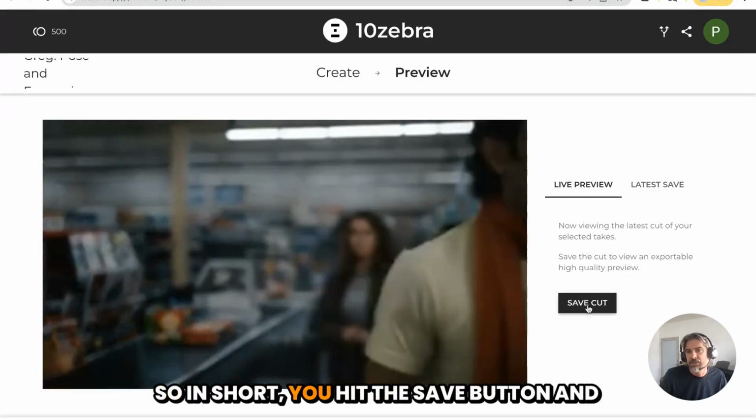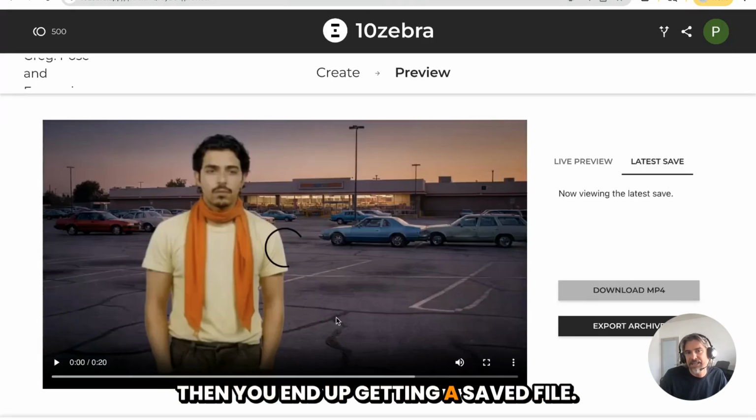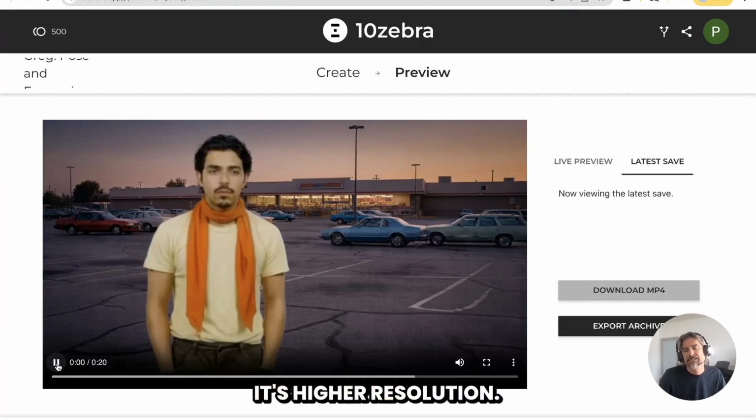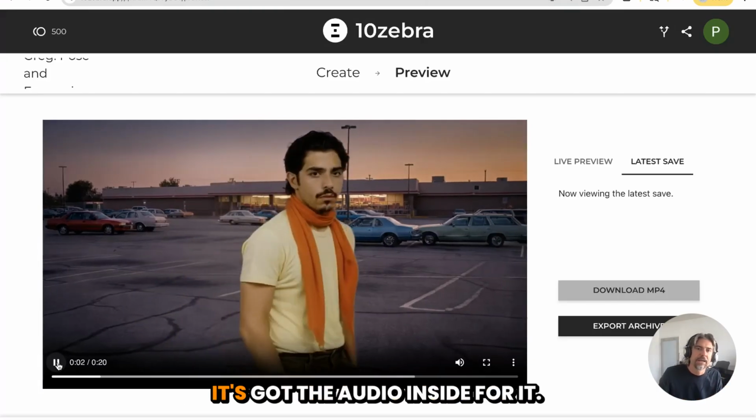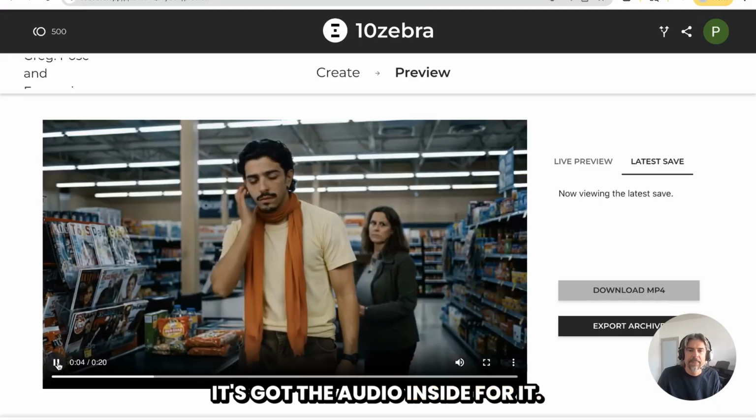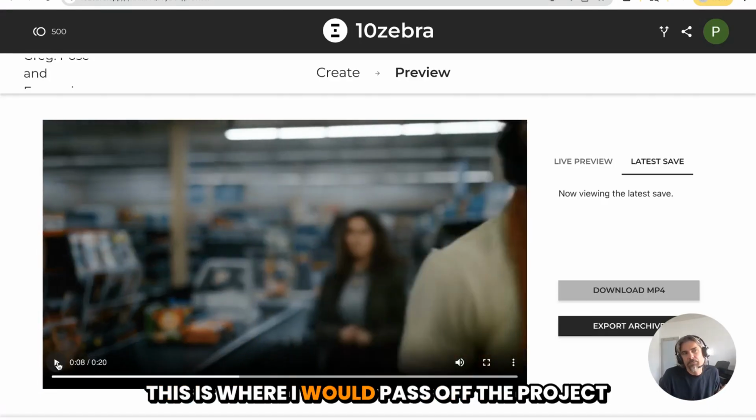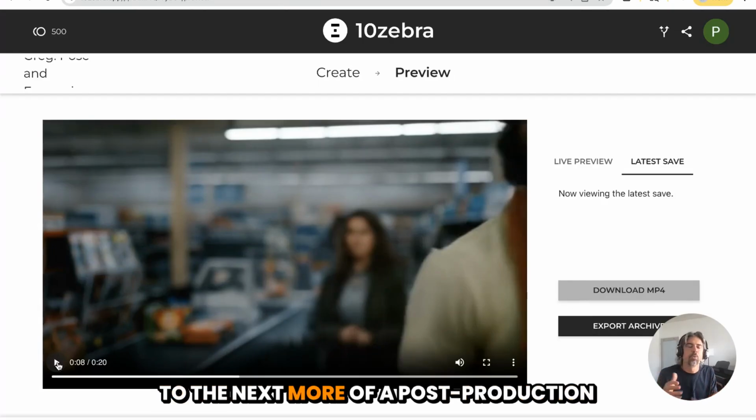So in short, you hit the save button and then you end up getting a saved file. This is like the next stage of the review queue. It's high resolution. It's got the audio inside for it. And it reflects the trims that I wanted. This is where I would pass off the project to the next, more post-production stage.